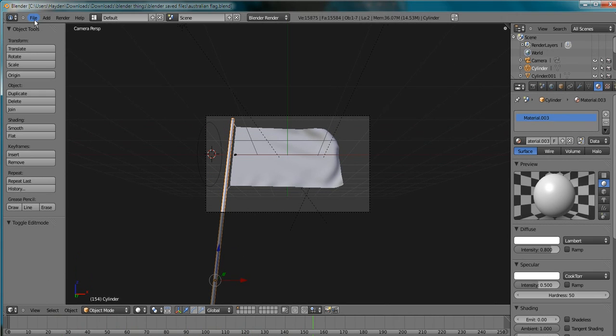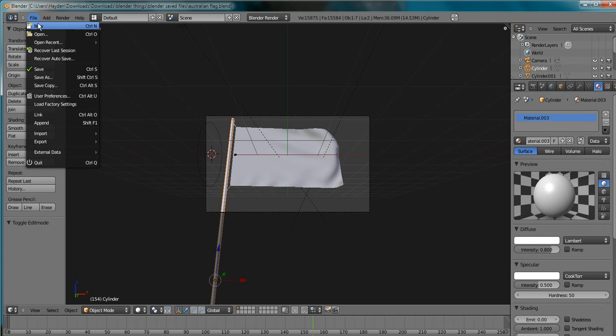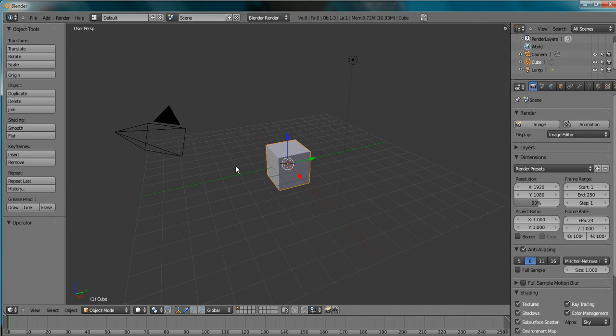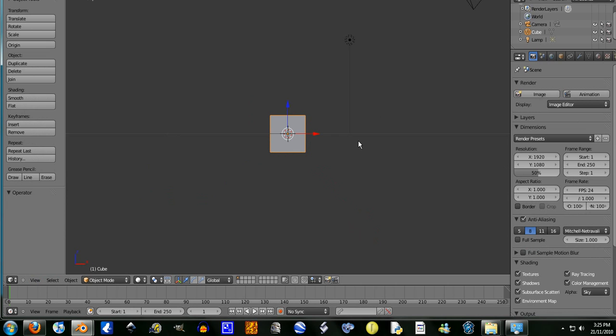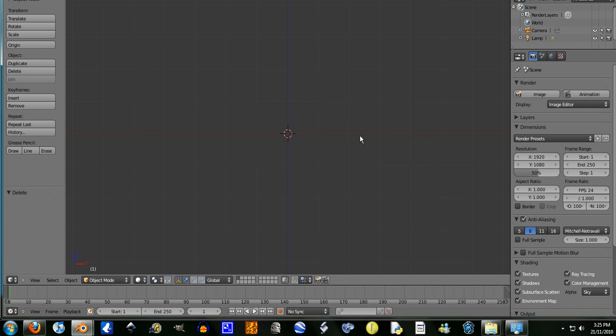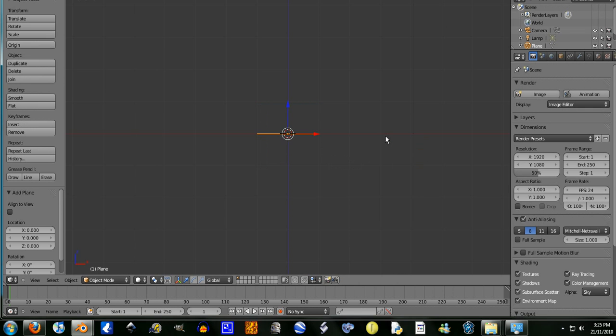Okay, it's already saved, so start with a new file, new front. Make sure you're in orthographic mode. Delete the default cube by pressing X. Shift A, mesh, plane. Rotate on the X-axis 90 degrees.